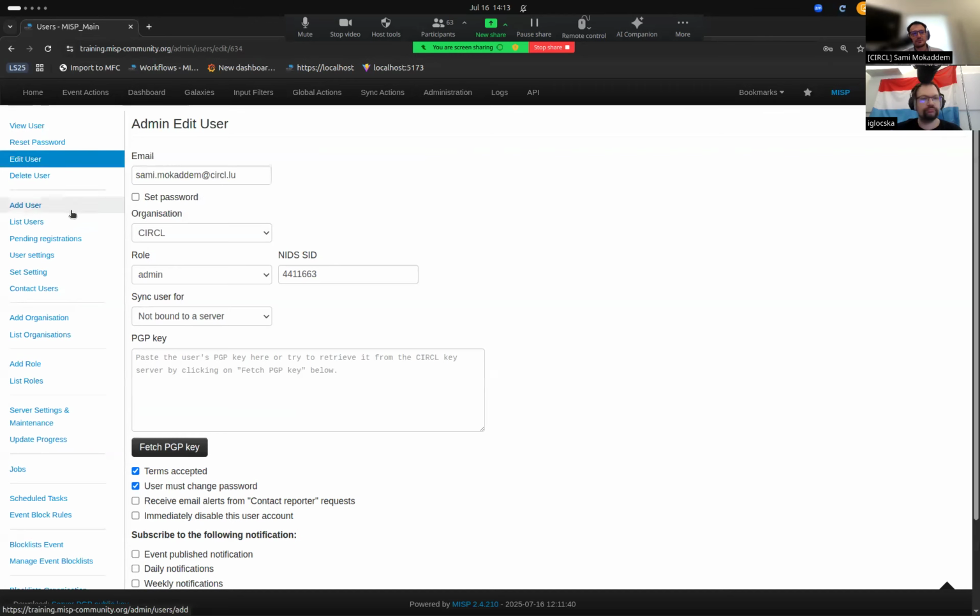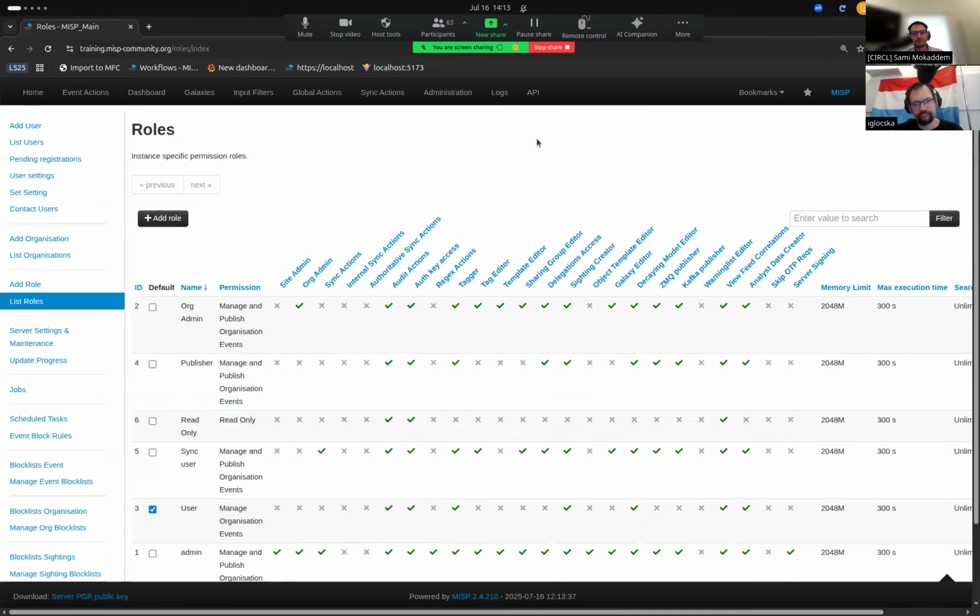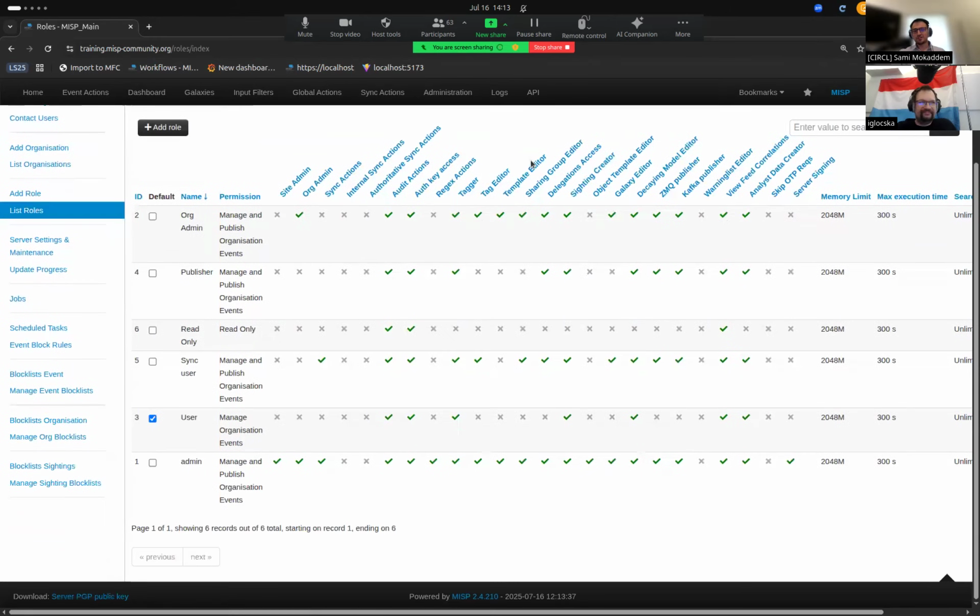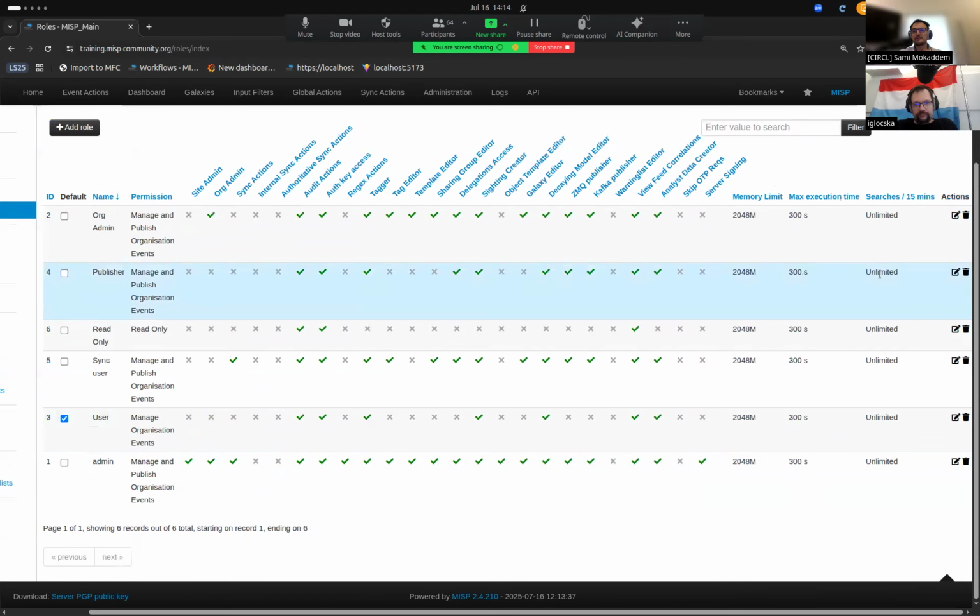All right. Now let's have a look at the different roles that we have. And you can see we have a huge table that shows the 6 roles that are created by default on every MISP instance. For each role, they have a name, a few permissions that we will explain, but also a lot of additional permissions that really allow you to fine-tune what these roles are allowed to do. And if we go on the right side, we also have limitation and rate frequency rules that you can enforce for these roles.